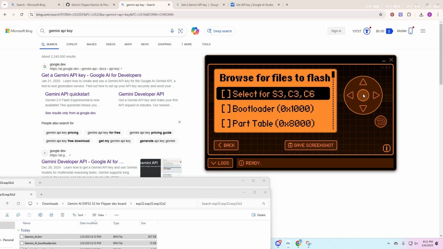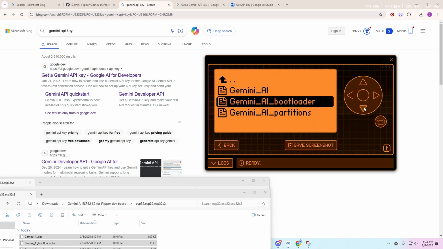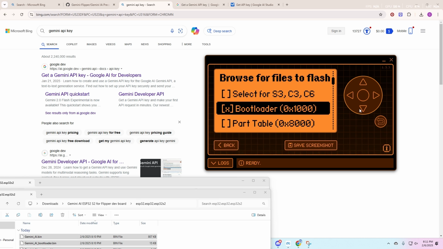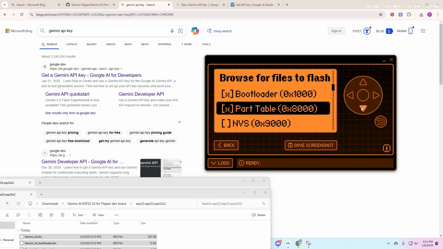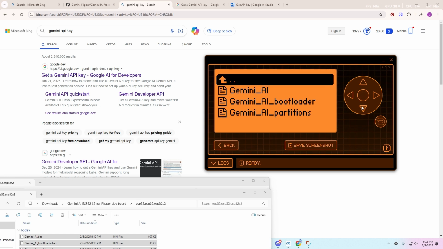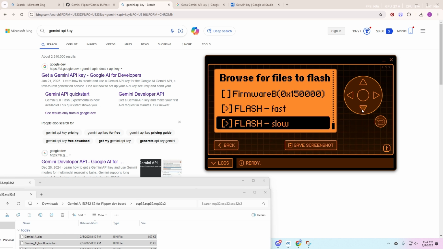Manual flash, then you're going to go down to bootloader, tap that, and then you're just going to scroll down to bootloader, part table, you're going to tap that, and then you're just going to go down to partitions. Then for firmware A, we are just going to tap that, and then just tap on Gemini AI. And we're going to scroll down and then hit fast or slow. I think slow is better just because it makes sure everything is put together correctly. So we are going to do that, and then after, we're going to see how the results turn out.